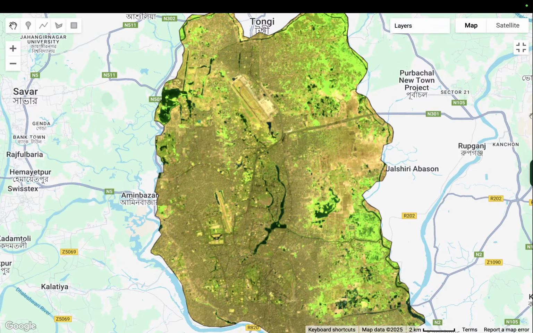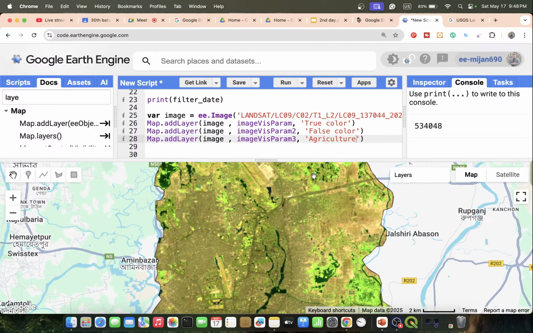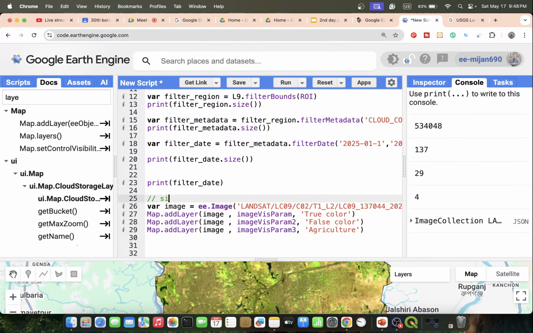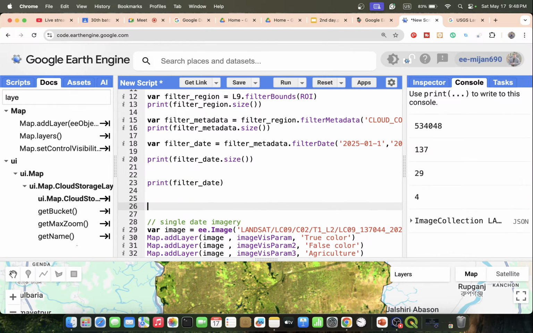Okay, so this is the way we are applying for a single date. So it's called single date imagery. So now how can I create the composite? Suppose I want to use all of the images, total 4 images. I just use all of the images and create a composite. It's very easy to create the image composite.